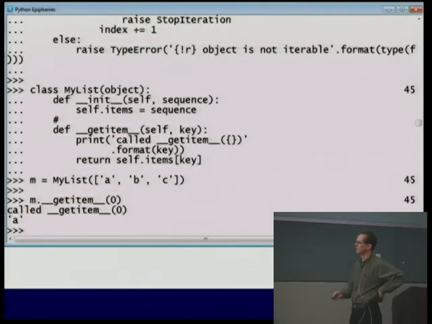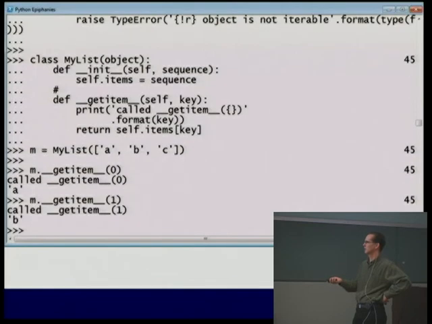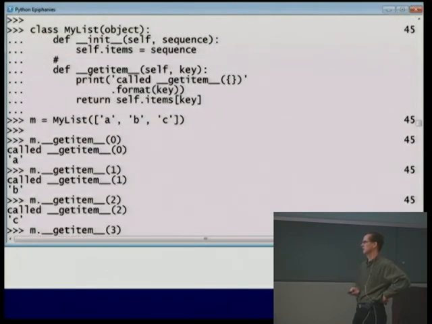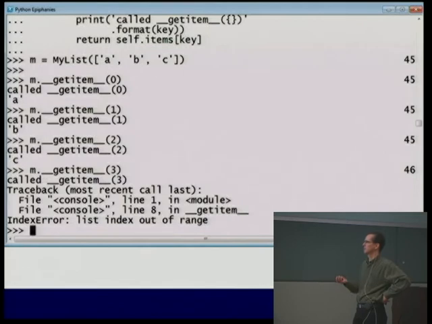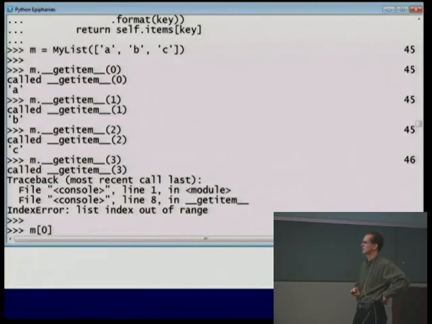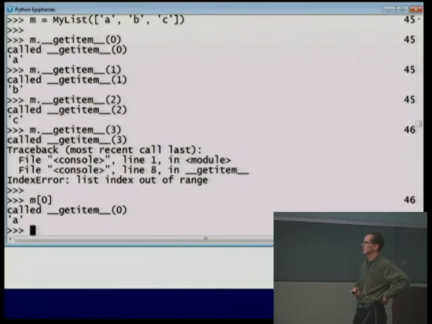It's fairly straightforward. If I call that method, passing it 0, it's going to tell me it did that, and it's going to return the 0th element. So it's going to return the A. If I call it on 1, it returns a B. Call it on 2, it returns a C. 3, it returns an IndexError, right? Because when I tried to get it back here, this thing raised an IndexError, and I see it. And attribute access uses getitem.